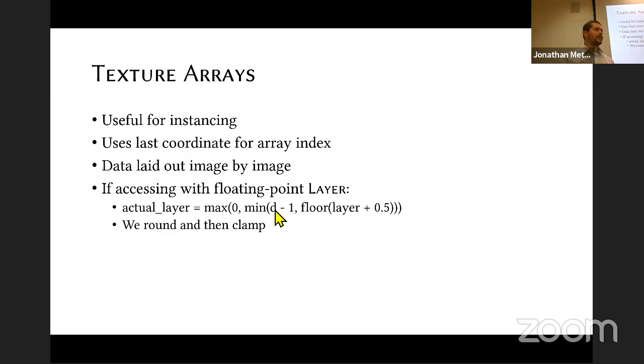So if you have 3 layers, it's going to clamp basically between 0 and 2, because if you have 3 layers, you want image 0, image 1, image 2, okay? So we basically take the layer, we add 0.5, and we floor it. That's our way of rounding. Okay, so we round and then we clamp.